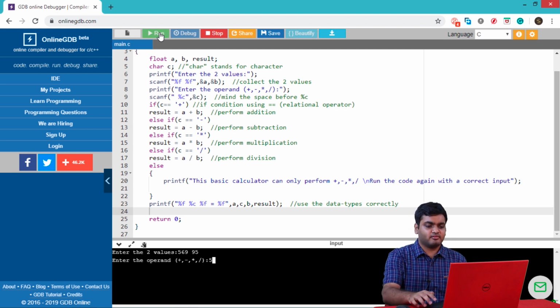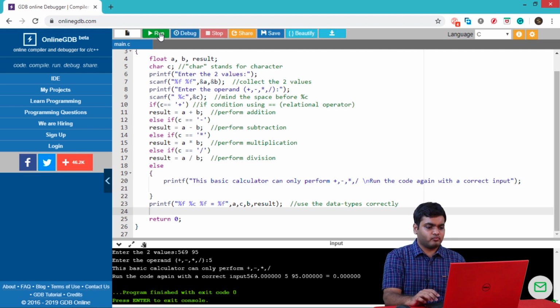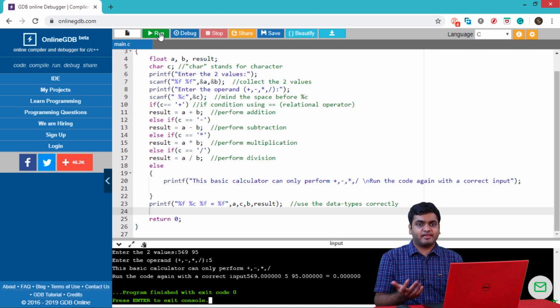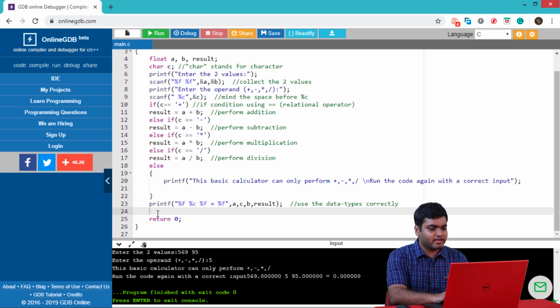So let's say 5. Now look at the output here. Line number 23 is also getting printed, but I obviously don't want to print it, and that's why I use the goto statements. So I'll just use Ctrl+Z to bring it back.